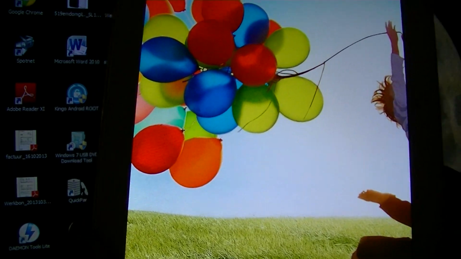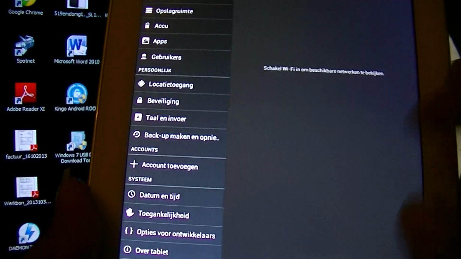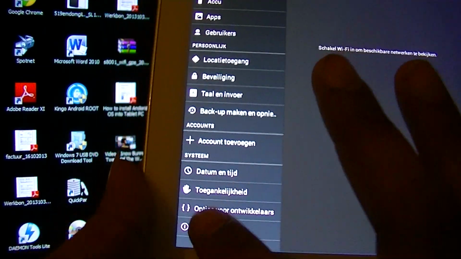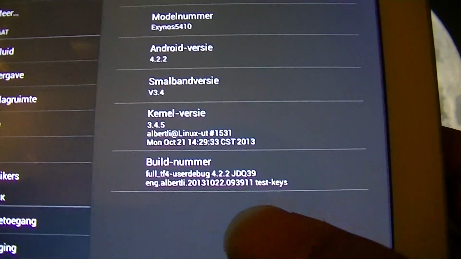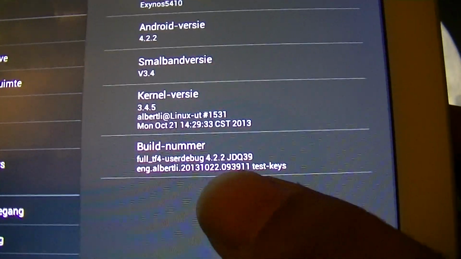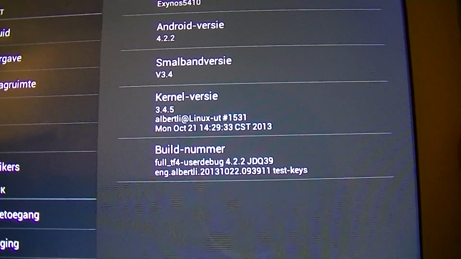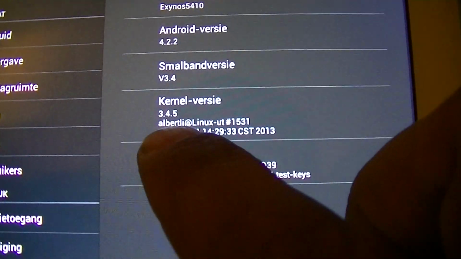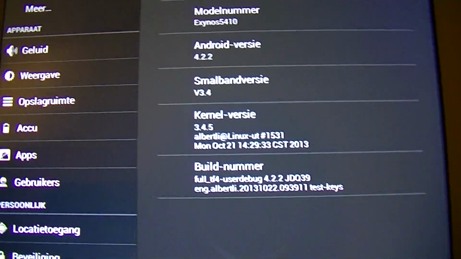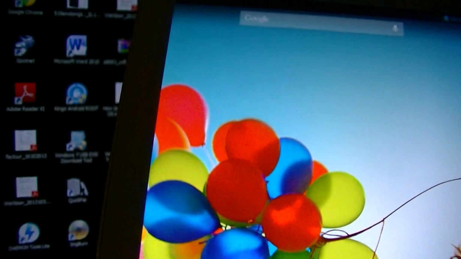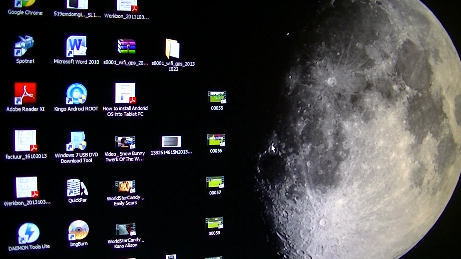So let's see, go to settings, and then it should be about, and you can see here, this is the new ROM, 2013-10-22, and also the kernel has changed to 21st of October. So that's the new ROM. So please get the new ROM.